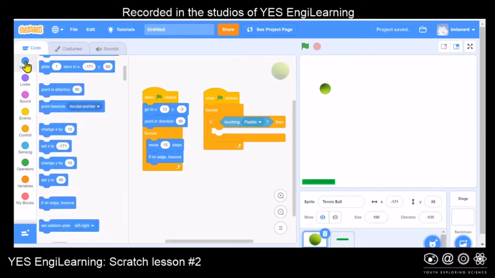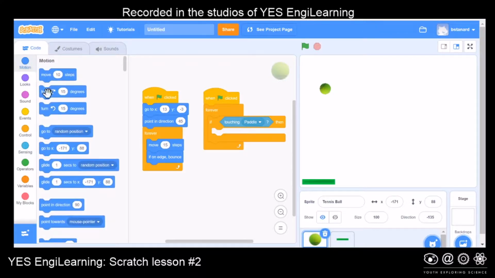Well, that's a motion, so I'm going to go back to motion, and I'm going to have it turn, and in this case, I'm picking turn to the right. You could do turn to the left. And how far do I want it to turn? Well, more than 15 degrees, but maybe less. I don't know. I'd like it to be sort of random, which would be kind of fun.